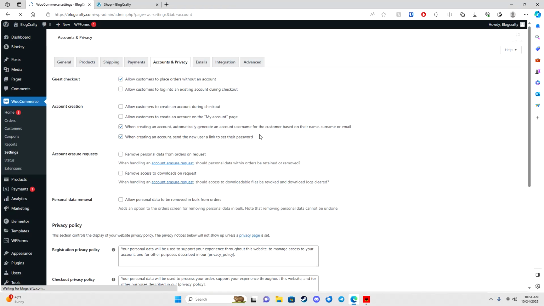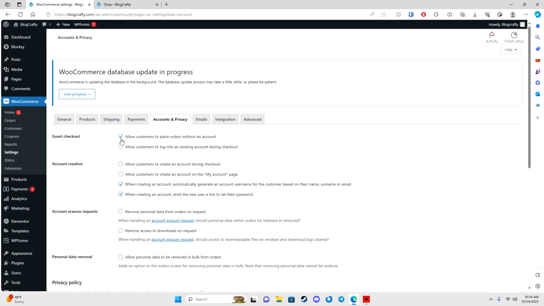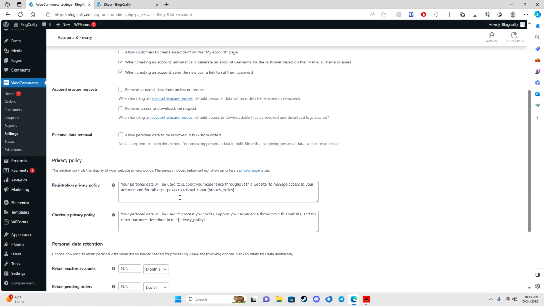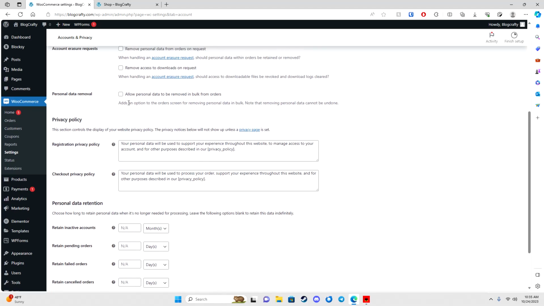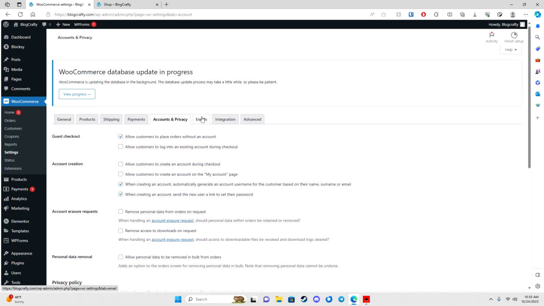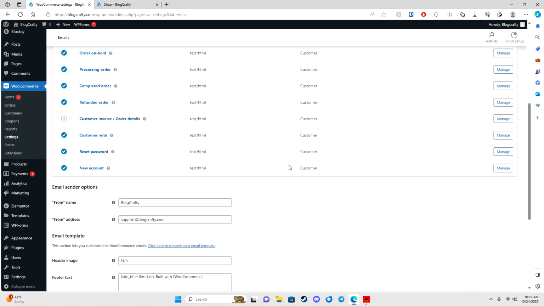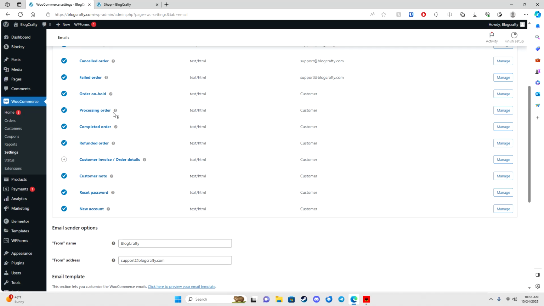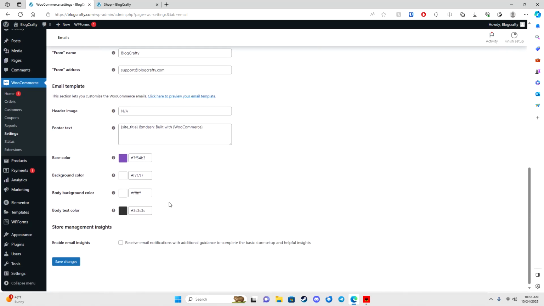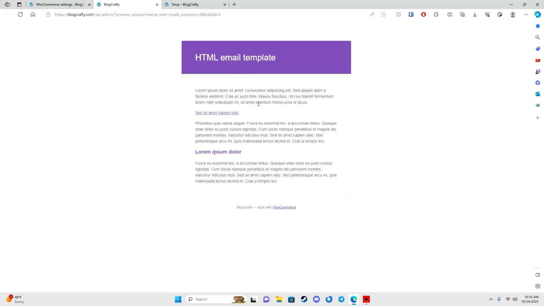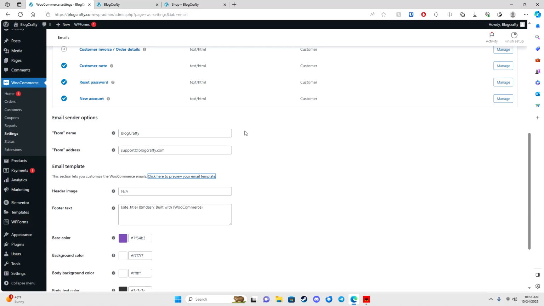So you have account and privacy here. If you want to enable to have guest checkout without an account. If you want an account creation during checkout. Your privacy and policy, if you want associates to remove personal data. Here's the email. Right here you could customize your email, how the client will receive your email. For example, the reset password, the processing order. You could customize the color. You could also preview your email, right? You could preview how this is how it's gonna look, your email, what color and everything.